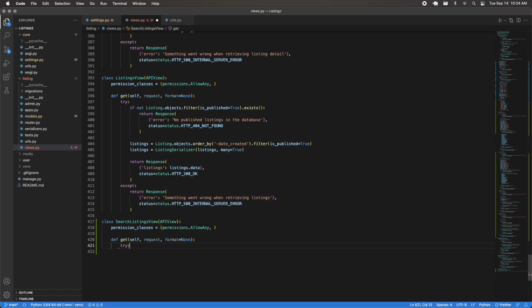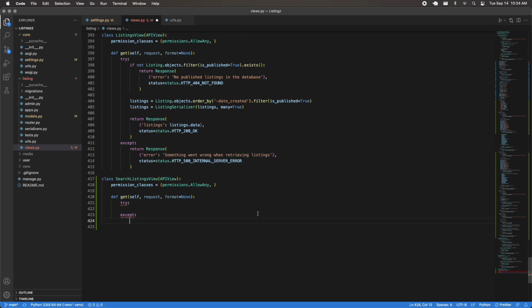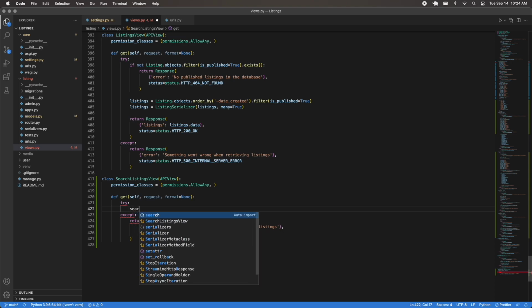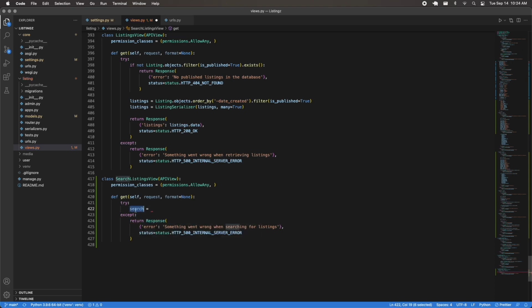And then as always, I'm going to wrap this inside of a try except in case if anything happens to go wrong. And then if it does, we're just going to have a 500 internal server error. And then I'll just say something went wrong when searching for listings, since I think that's an error message that makes sense. And then for now, what I'm going to do is I'm just going to have one query parameter be expected, which is going to be a query parameter called search, which I'm going to store in a variable called search. So this is going to come from request.query_params.get search. So this I'm expecting to be called search. So I'm going to save this.